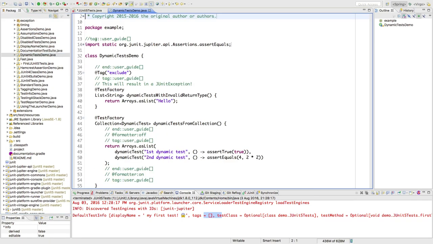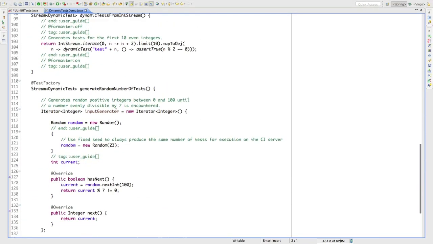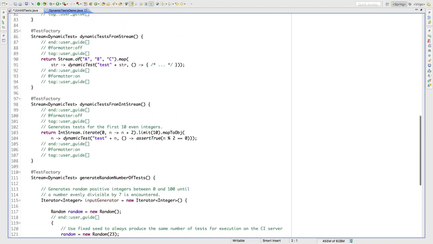Dynamic tests, we have some demos, so I can just show you what that looks like here. Basically, the mention there, the map, and then the dynamic test, and then the code you want to run, and you return the stream of that, and that will run all of those tests dynamically.